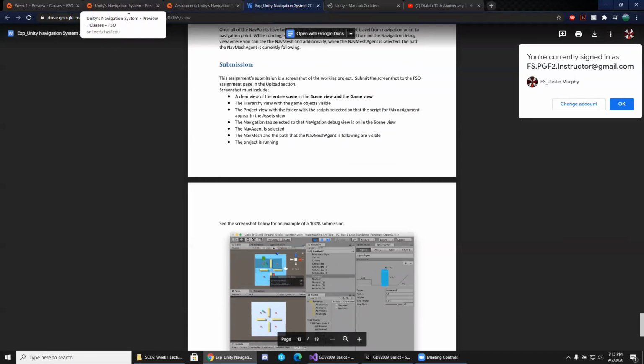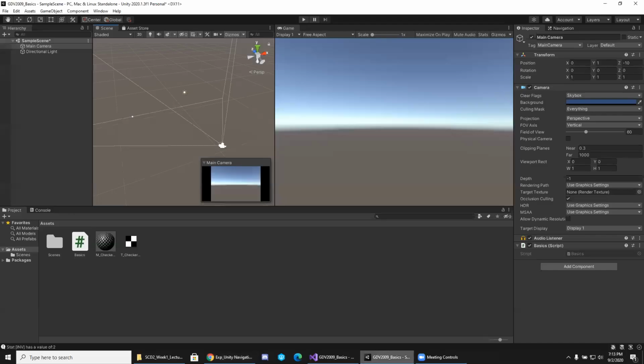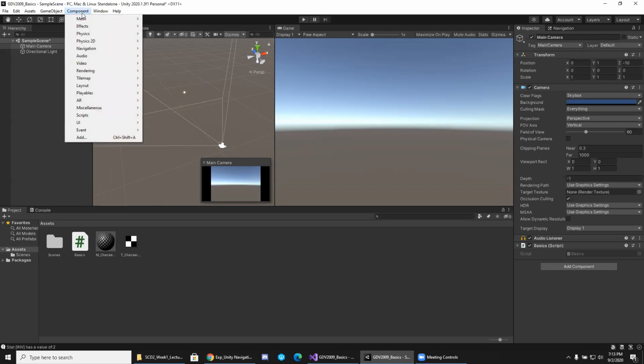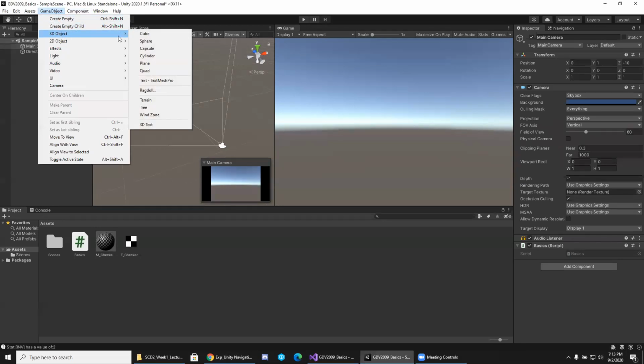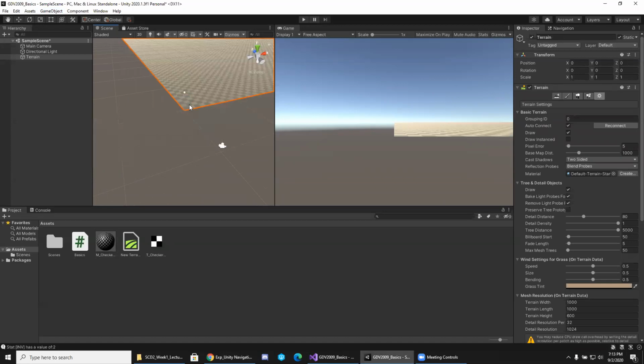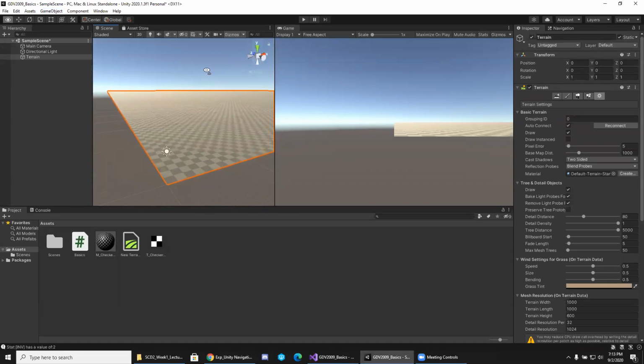All right, so without further ado, let's hop over to Unity and set up a basic patrolling AI, or patrolling NPC rather. For this, we're going to need some sort of ground and things to walk around on. So we're going to add a 3D object. We'll go with terrain so we can play around with it a little bit more versus just a static plane.